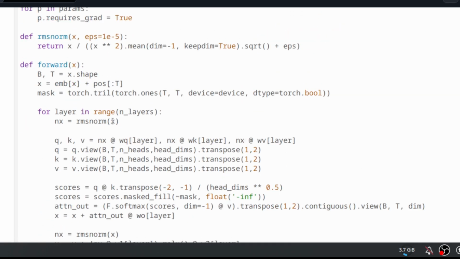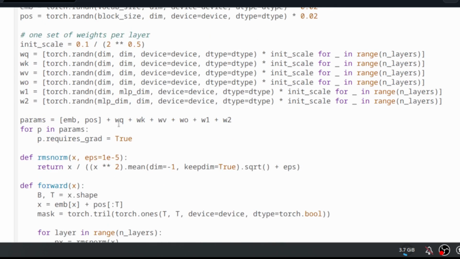Changes to each of these leaf nodes, to the weights for the queries, weights for the keys, weights for values, weights for whatever that was, weights for the first layer for the MLP, and the weights for the second layer for the MLP, and the embedding and position. Yeah, the embedding vector and the position vector.